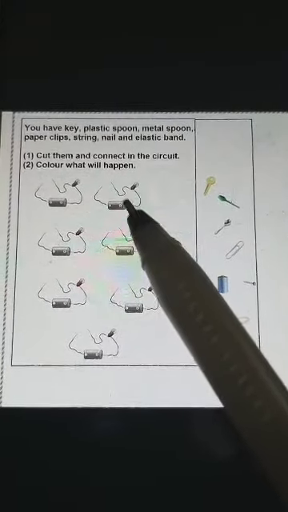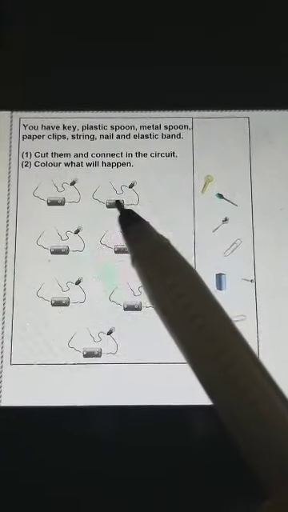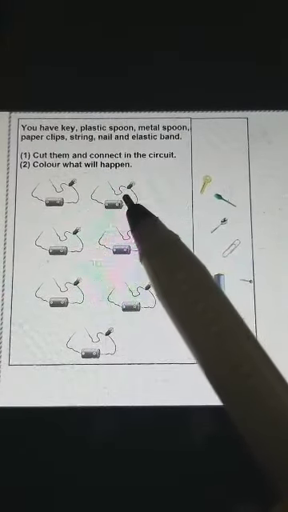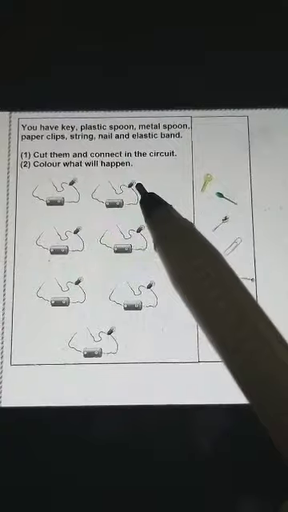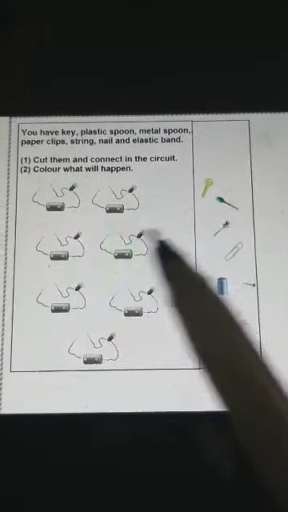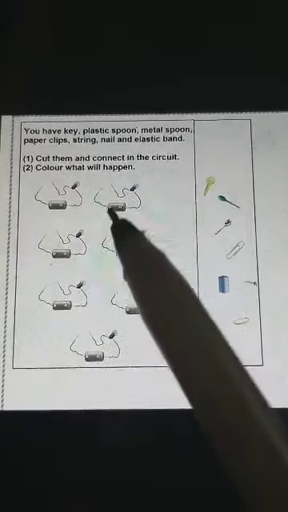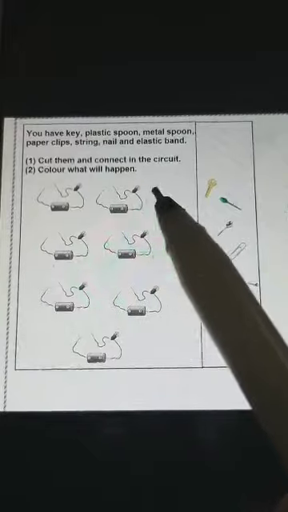But here if I put string, for example, what will happen? The electricity flows through the simple electric circuit? No. So nothing happens to the light bulb. Okay, girls, so put each part in the broken parts of the electric circuits and color what will happen.